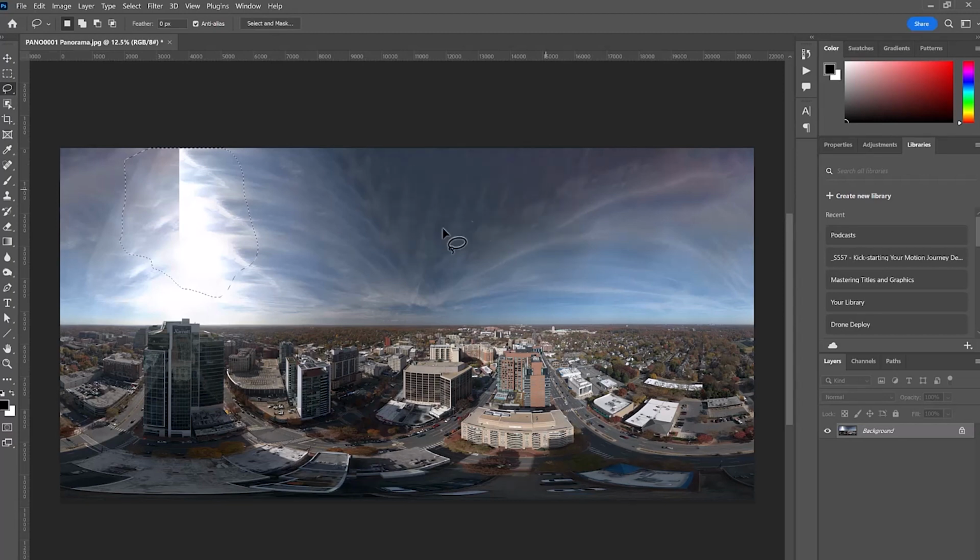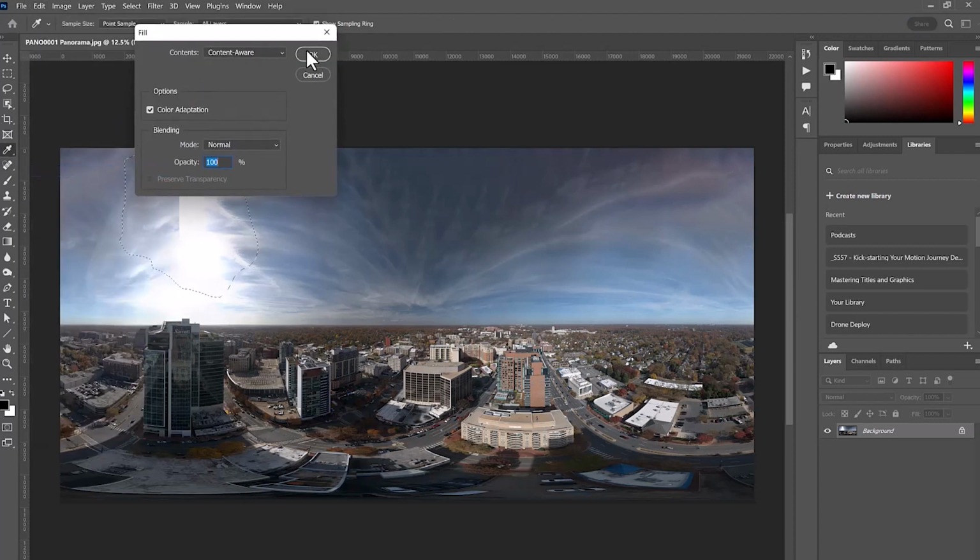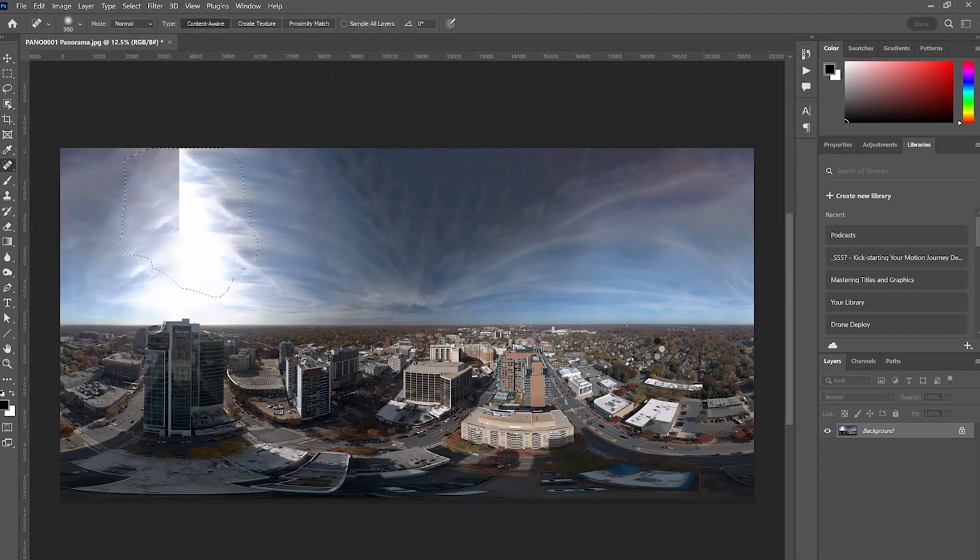And now with that selected, I can do a number of things. I can smooth it out, I can blur it, but I'm just going to try Content Aware Fill again. So Edit, Fill, Content Aware. It's taking a little bit because this is a large image. And there it is. This is not too bad. I'm going to deselect it.